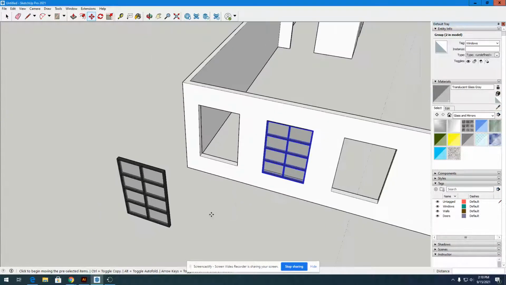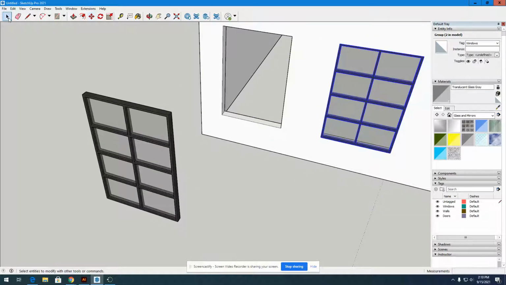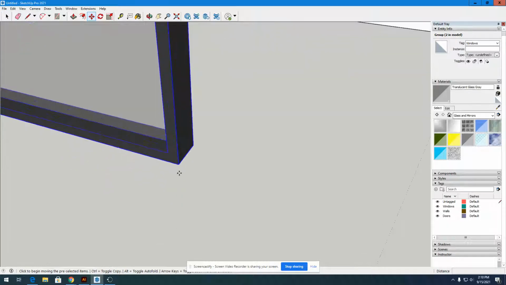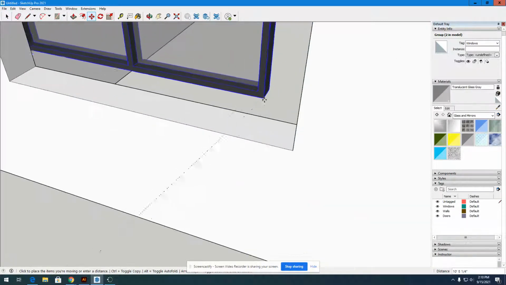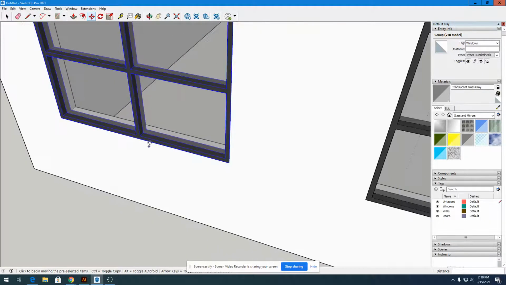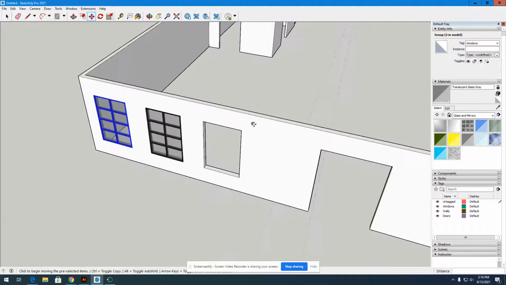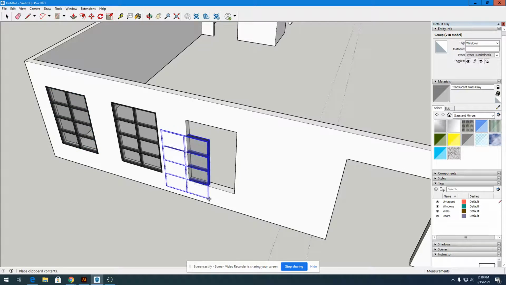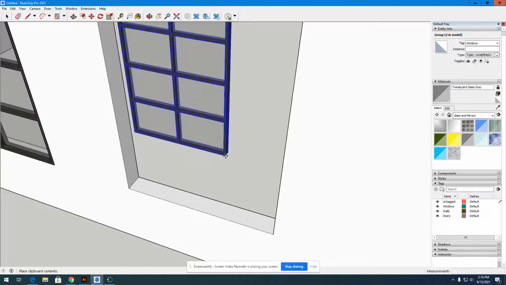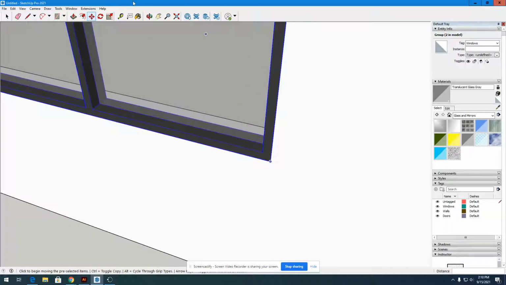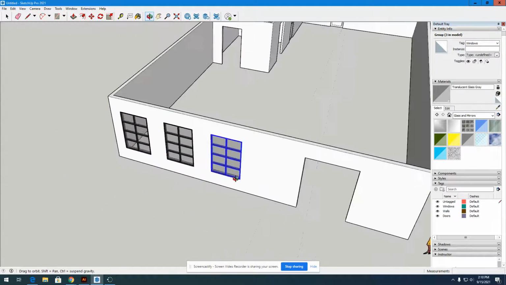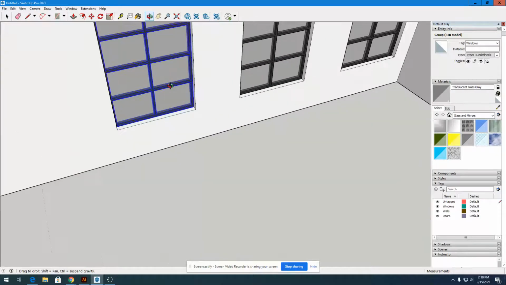I could do the same thing for this one too. Get my selection tool. I want to select this window. Get my move tool out, from that corner and place. Okay, move it in place. And then another Control V, because I want to place another window, and drop it in that corner. So from the inside, it should look like that.